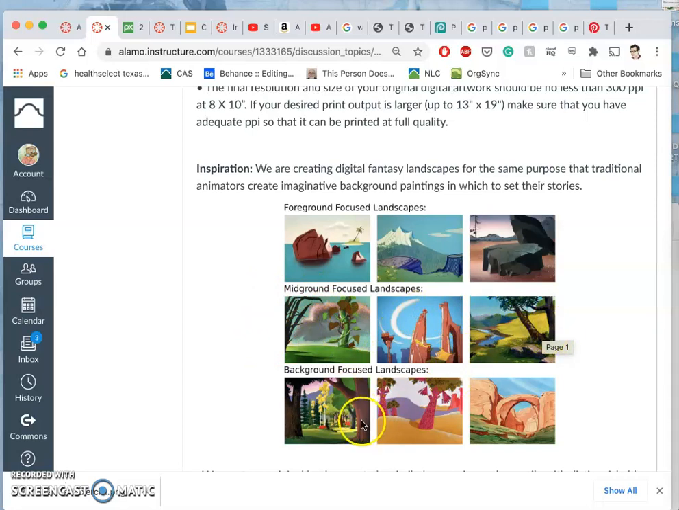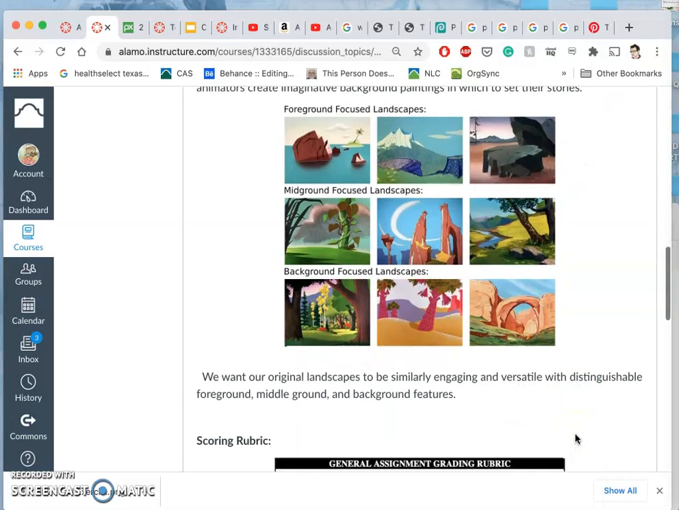And then you have background focused landscapes, in which everything that has any definition is really off in the distance. But that way you're kind of writing off the foreground and middle ground a little bit. So that will make more sense as we start to sketch and think about what we want.